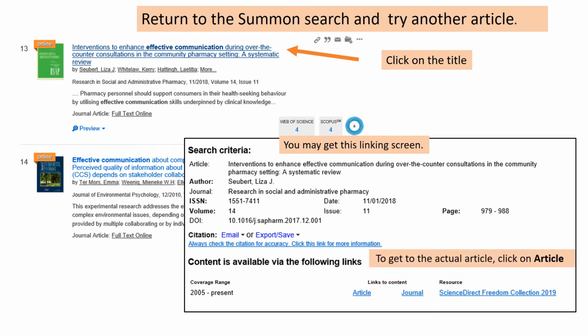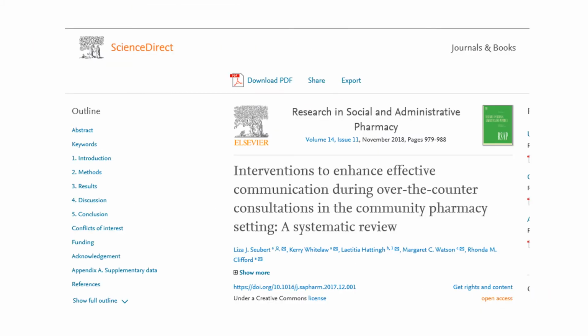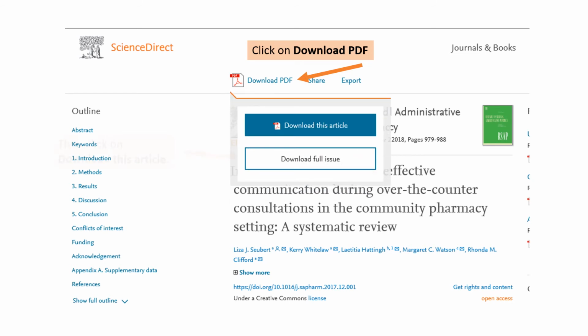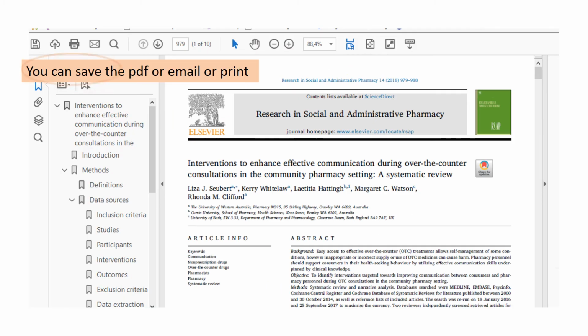You may get this linking screen. If so, to get to the actual article, click where it says Article on this screen. This interface again looks slightly different, so click where it says Download PDF and then click Download this article. Again, you can save the PDF or email or print.